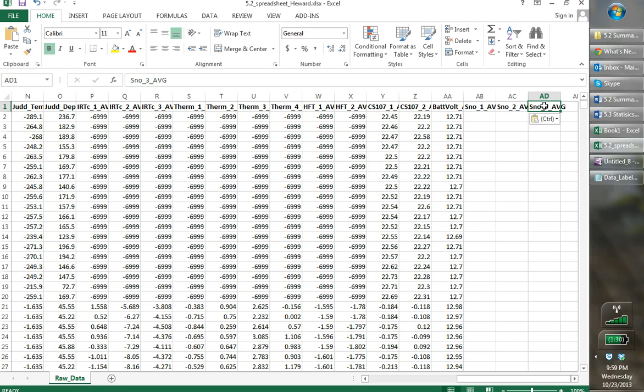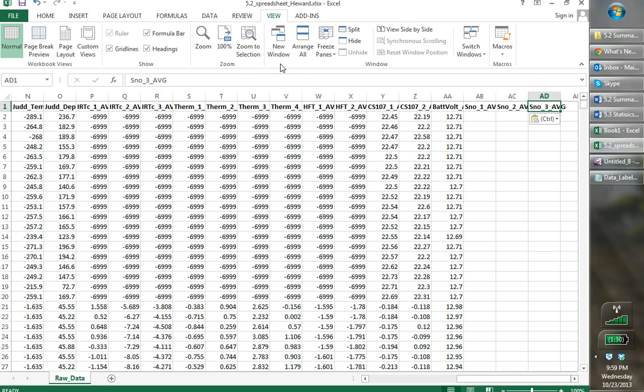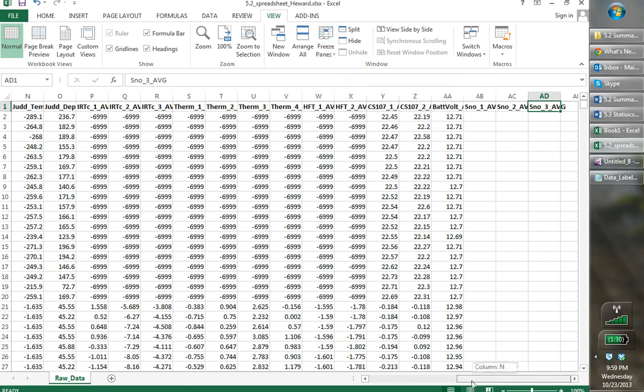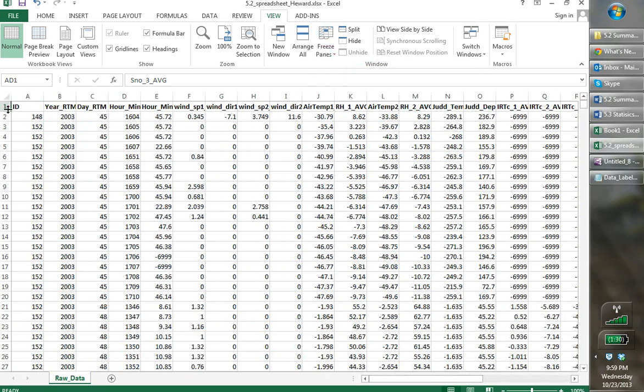So one thing that I'd like to do so that I can see this all better is go to the View tab, and I want to freeze the top column, and I'll show you what that does. You can play around with this. You can either freeze a column, or you can freeze a row. We're going to freeze a row, or you can freeze kind of a corner section of things. And I'll show you what that looks like.